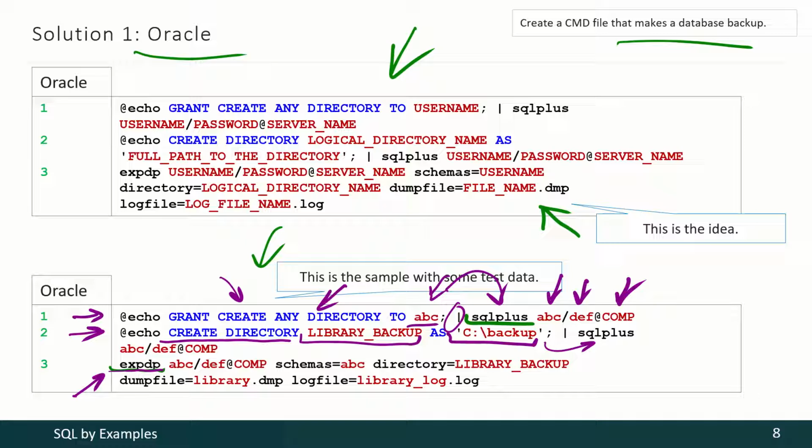Here we also have to pass our username, our password, and our computer network name. Then we have to list schemas, and in most cases it will only be one schema with the same name as the username. Then we have to tell the utility to use that logical directory we've already created, and we only have to name the dump file for data and the dump file for log of our database.